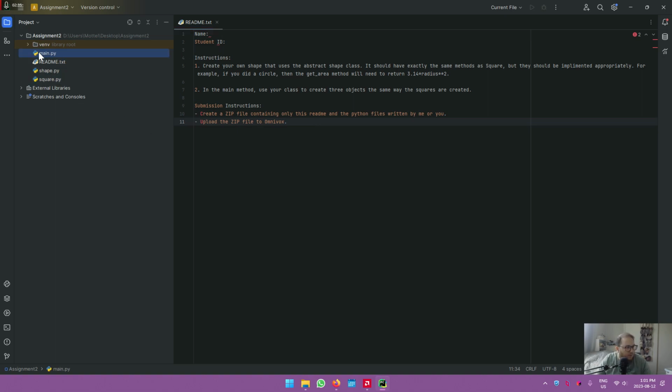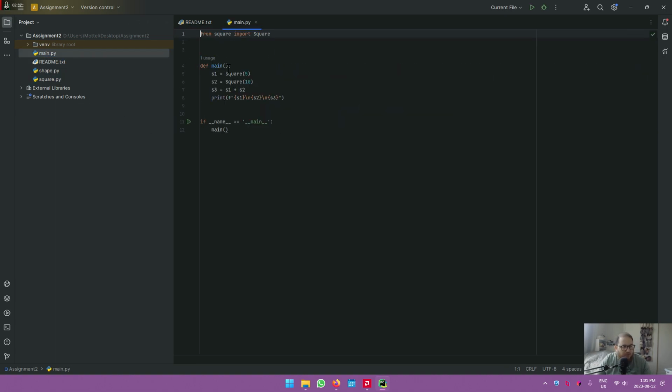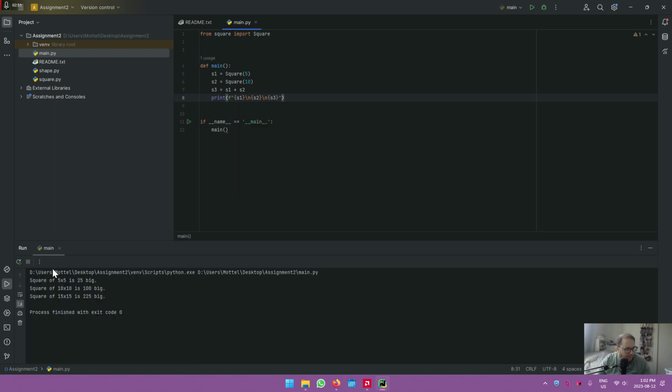So first we're going to open the main file and see what it does, because this is what we have to be able to copy. I've got this square, and so it creates 1 square, it creates 2 squares, it adds those 2 together, and it prints out all 3. If I click run, it runs that code and prints out square 1, square 2, square 3, which is very cool that it can do that.